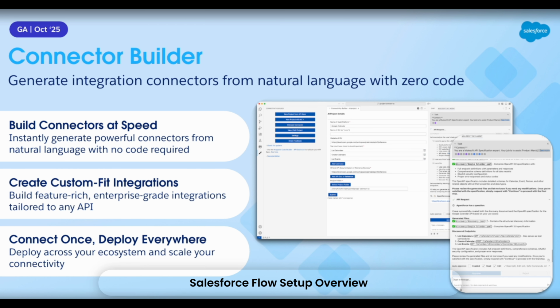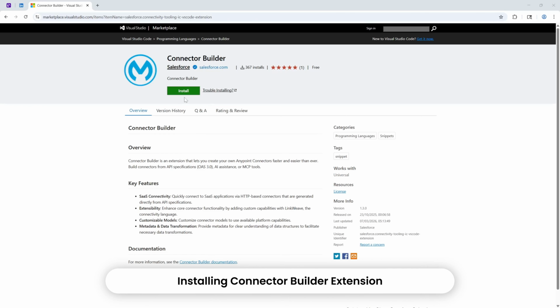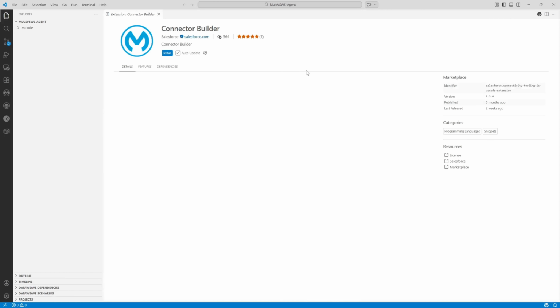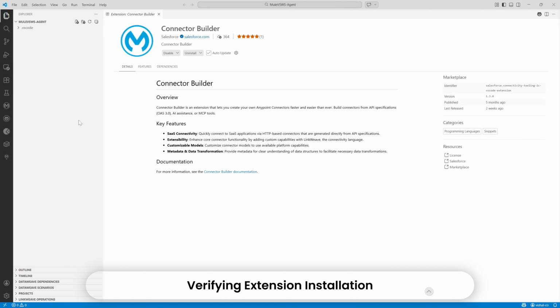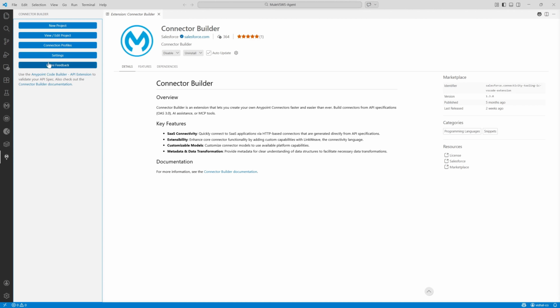Hi everyone, in this video, I'll walk you through how to enable Salesforce Flow support in the Connector Builder extension in Visual Studio Code. First, go to the Visual Studio Code Marketplace and install the Connector Builder extension. I have included the link in the description for easy access. Once installed, you can see the Connector Builder extension here in the Extensions panel in VS Code.